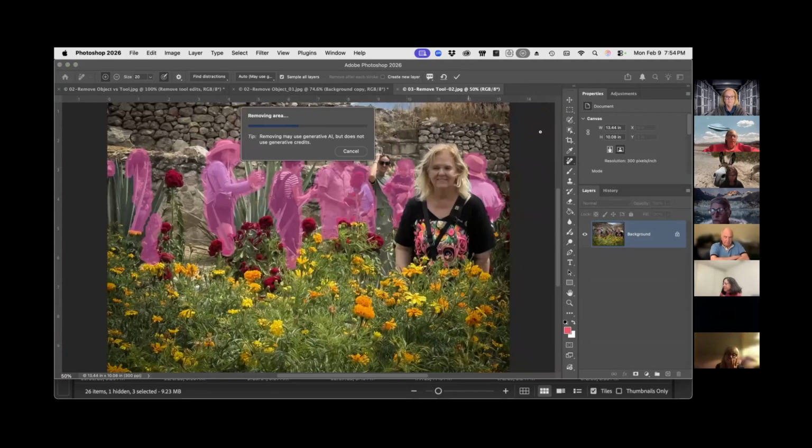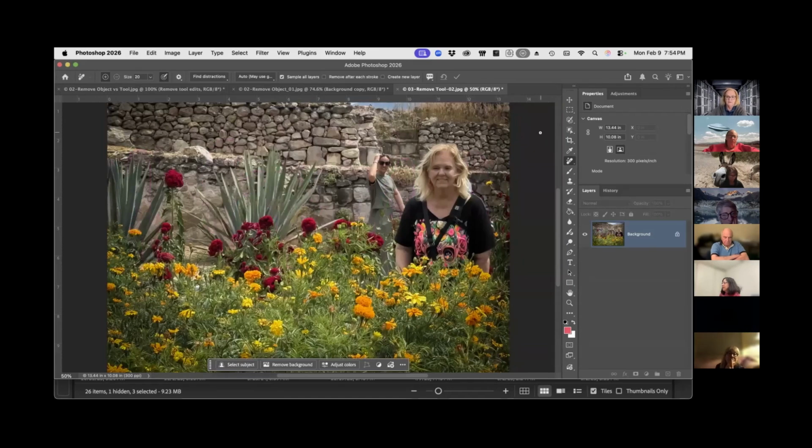Is Adobe still charging per generative fill kind of? Yes, they are. They sell credits. And are those credits per month or per year? You get so many per month.